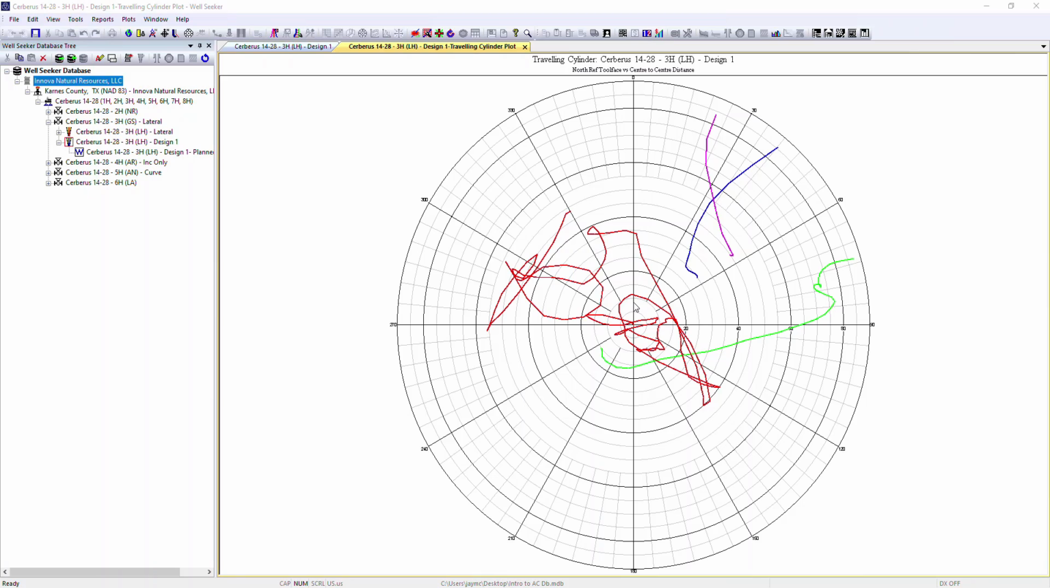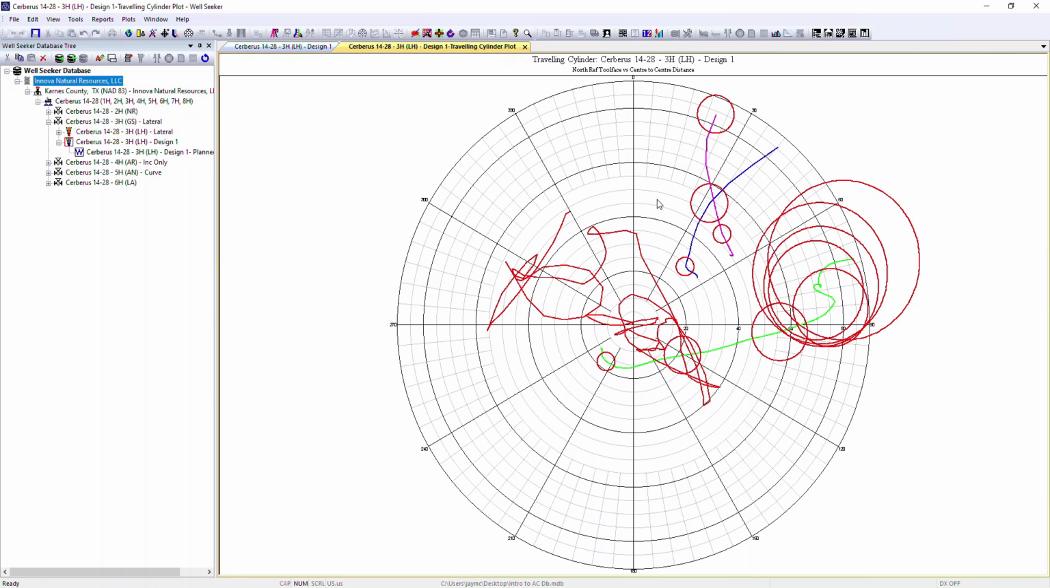And then once I'm zoomed into the scale that I would like to be at, I can put my ellipses on, and these will be displayed on the offset wells. And again, as I mentioned before, the travelling cylinder takes the error ellipse on the reference and the offset well, and it adds these together and displays them on the offset wells themselves.